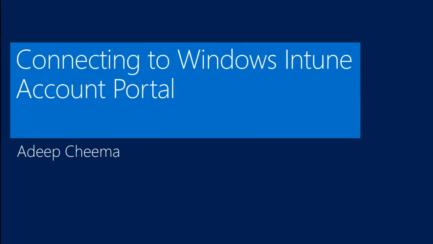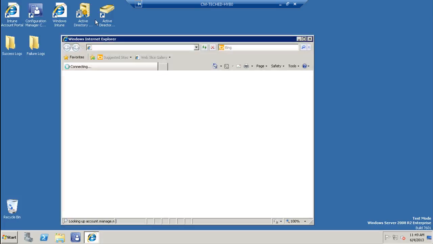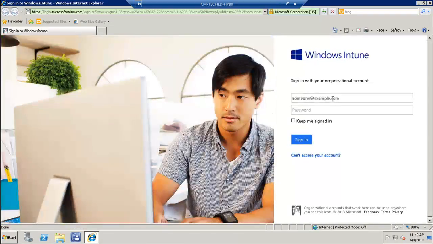So with that, I'm going to turn it over to Adeep to show you connecting to Windows Intune. Thanks, Jim. So let's start by jumping right into the Intune account portal. That's just account.manage.microsoft.com. That's the Windows Intune account portal. And I can log in here with my admin credentials for Intune.